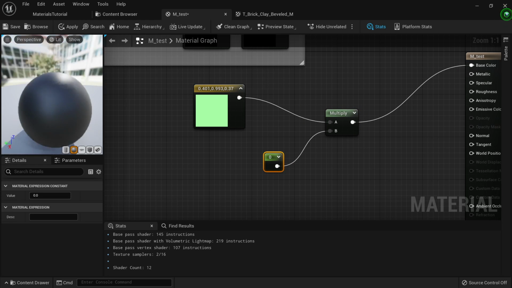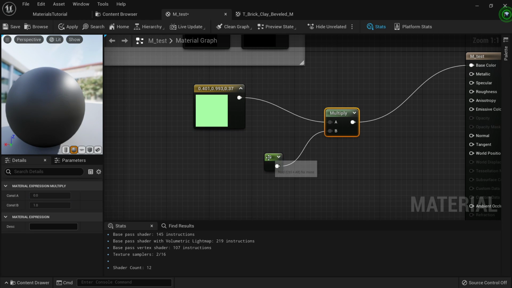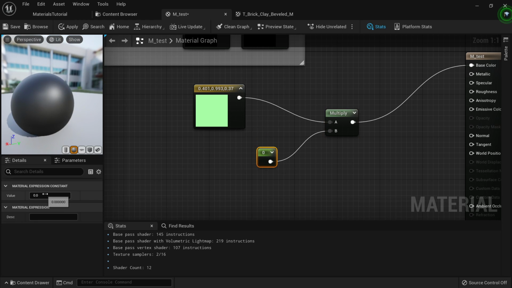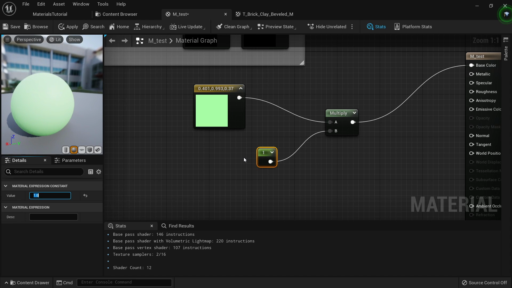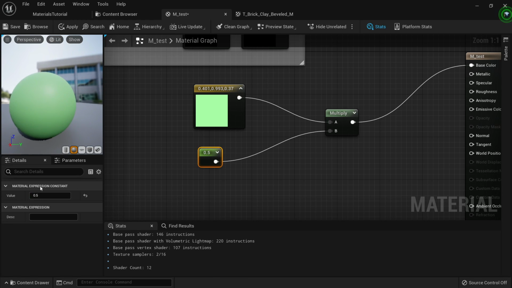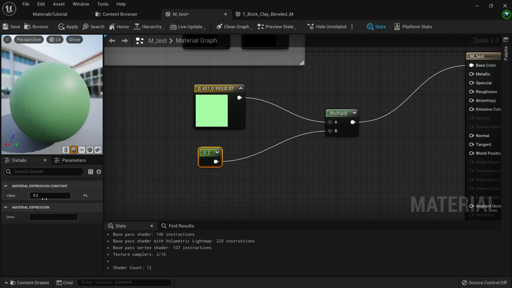So just like if you multiply something by 1, nothing happens. If you multiply something by 0, everything will turn 0. It doesn't matter what you have here. So the multiply value allows you to basically darken or brighten some areas if you multiply by a constant. For example, I want this to be a little bit darker. I can multiply by 0.5 or by 0.2. And I will have a darker color.